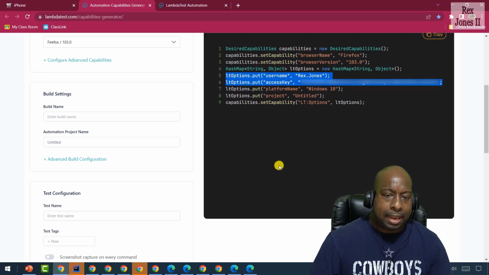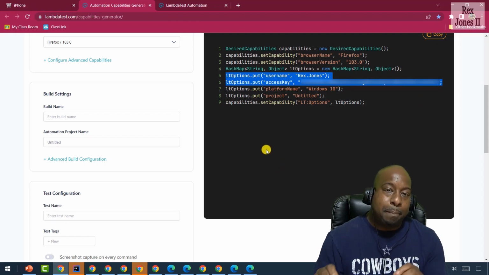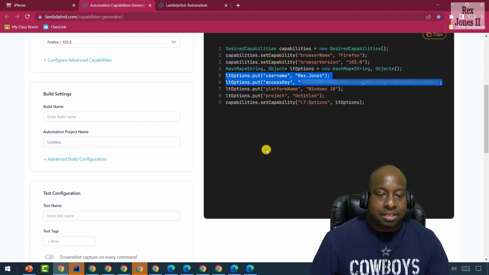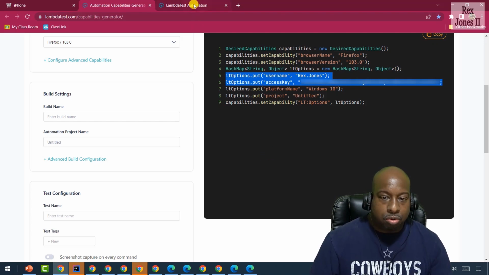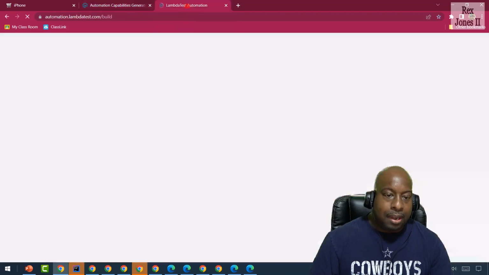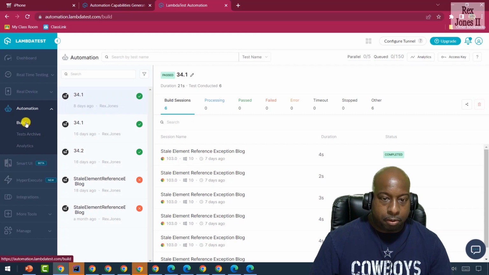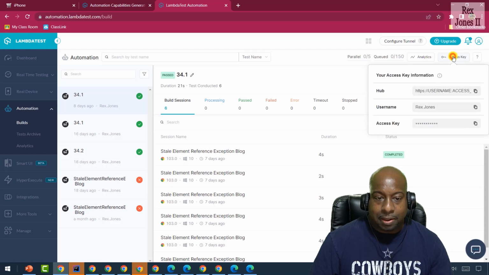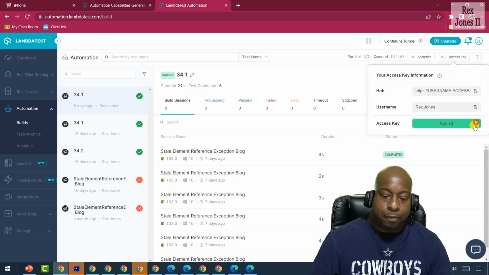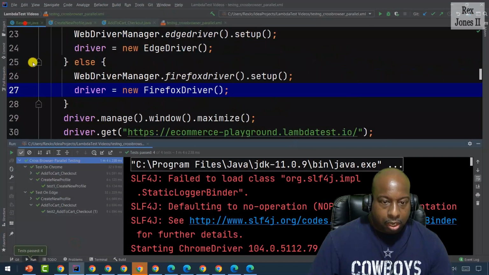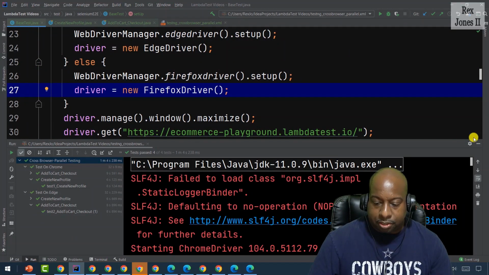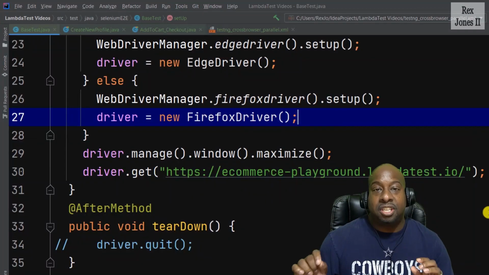I mentioned how we can copy the code, but my plan is to demo the code step by step from scratch. So let's go to automation.lambdatest.com to get our credentials. Under automation build, we can go to the top right corner, click access key, and then copy the information like the access key. So now let's go back to my base test, and we're going to enter all of this information so we can run on Selenium Grid.